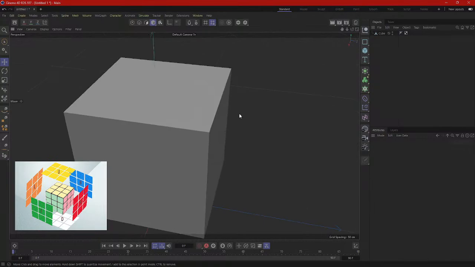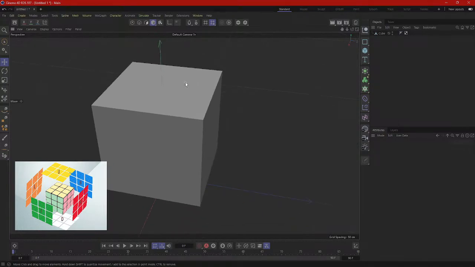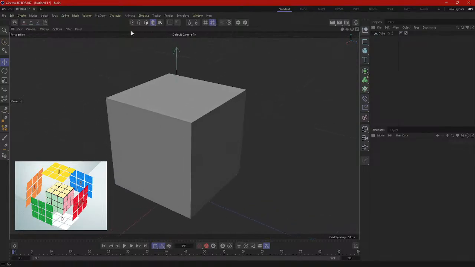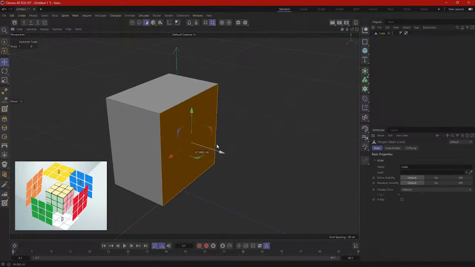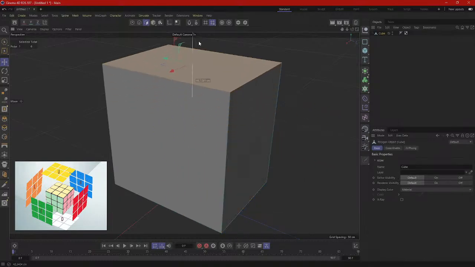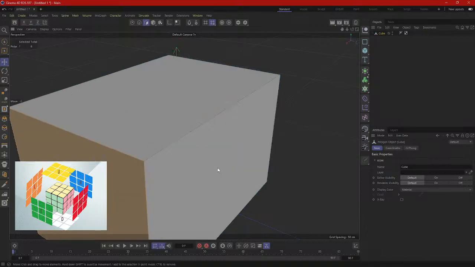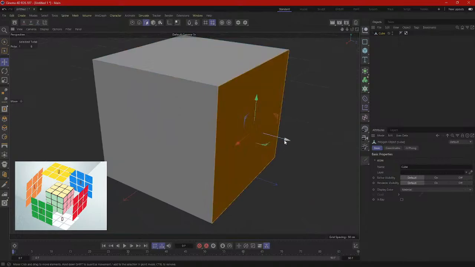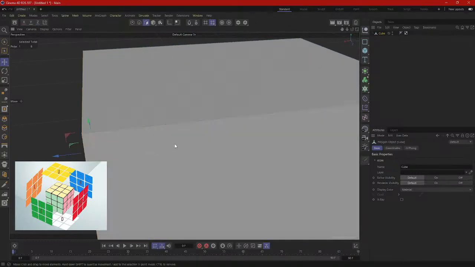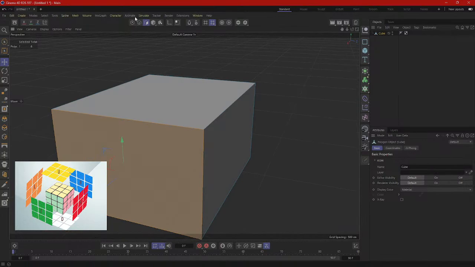Now how do we select the faces of our 3D model? To do that, we simply have to go into the object face selection mode and select our faces like this. We can manipulate the faces as we want, and if we go to the edge selection mode, we can select our edges.